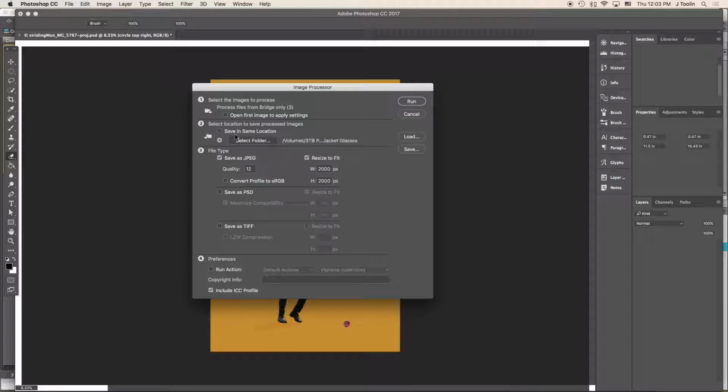So I go here, you've got two options. Save in the same location, so it'll save your reduced size images, keeping the originals, but always save the reduced size ones in the same folder where the originals came from. It'll just put them in a folder called JPEG. We'll see that in a minute. So I could select that if I want them to be saved in the same location, right?